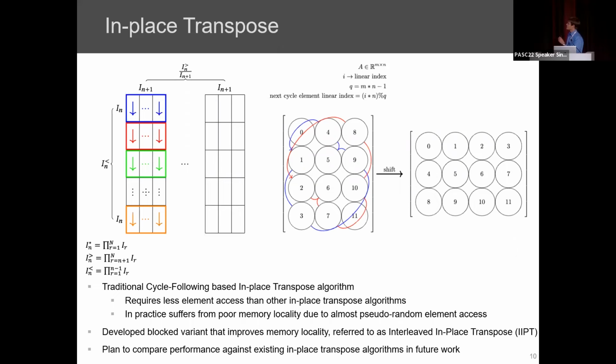Every entry in the matrix besides the first and last elements is a member of one of these cycles, and the cycles do not overlap. From here, you basically take each element and shift it once in the cycle in order to get an in-place transpose. At each step, you basically only have to store a single element in order to get into the transpose representation. Theoretically, it requires fewer element accesses than other in-place transpose algorithms.